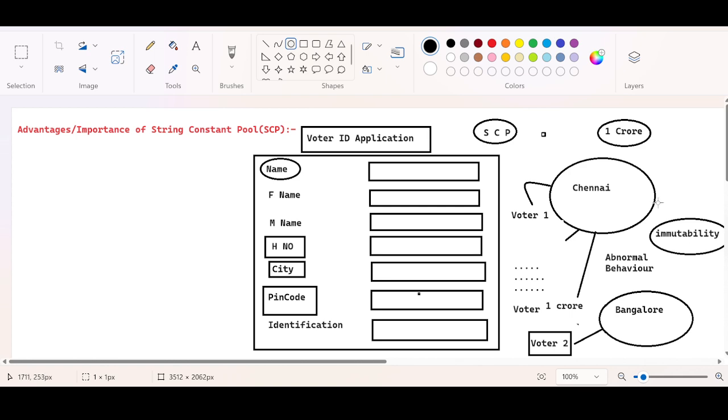Are you getting this? Why? What? This is the bigger advantage, don't you think so? This is the bigger advantage of SCP. Okay, if you just look deep into it, you are seeing what? You are seeing many advantages here.